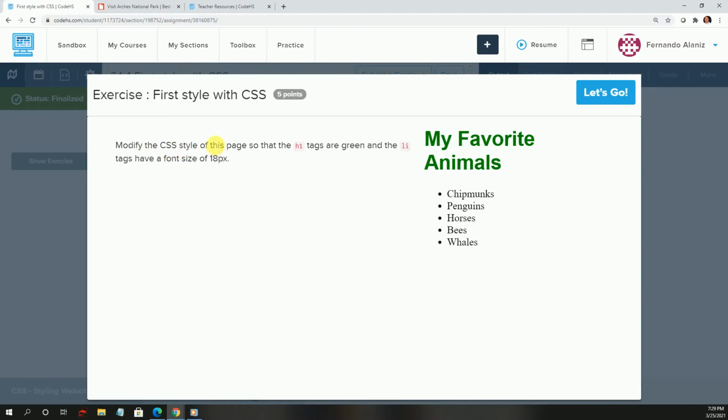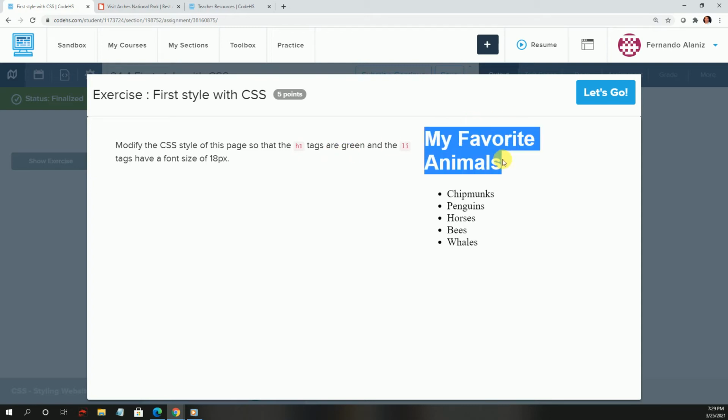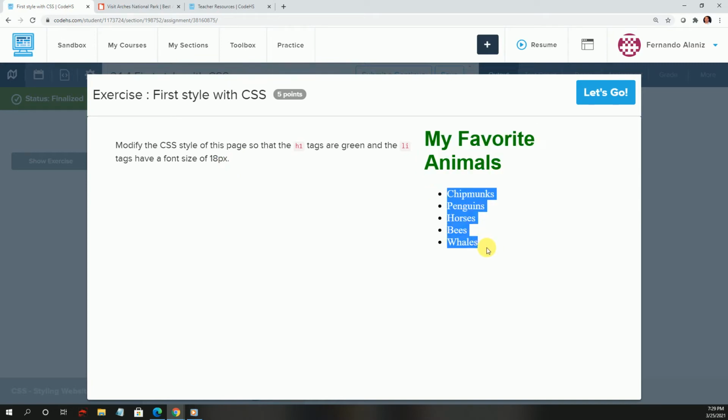So modify the CSS style of this page so that the H1 tags are green, which I believe is this because they're the bigger letters, and the li tags, which is this, have a font size of 18 px, or pixels. So this will have 18 px.